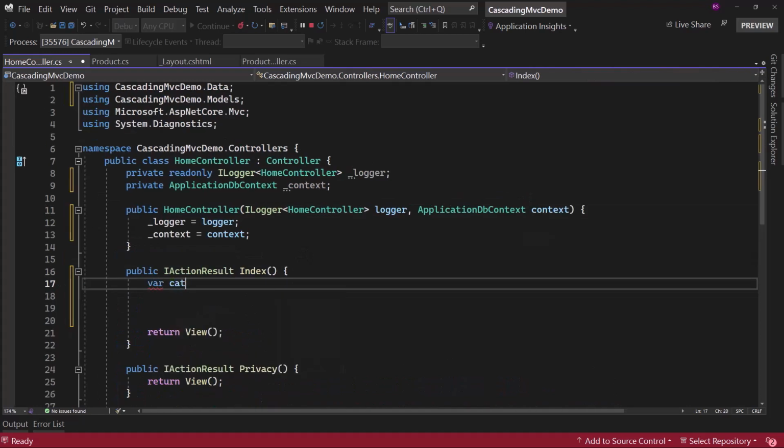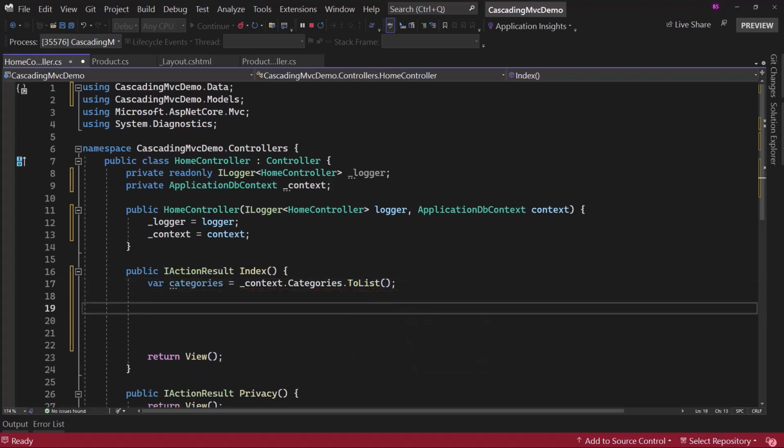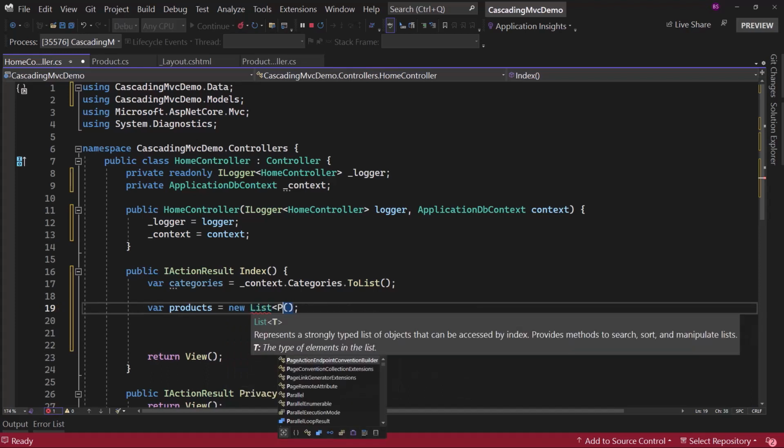Perfect. Then we have to work on the index action method right here. We need to get all the categories. So let me do that. Variable categories is equal to _context.Categories.ToList. Let me execute and populate that right now. Then we need a list of all the products, but right now that product list will depend on which category is selected. So rather than populating that, we can do products is equal to new, and this will be a list of product.